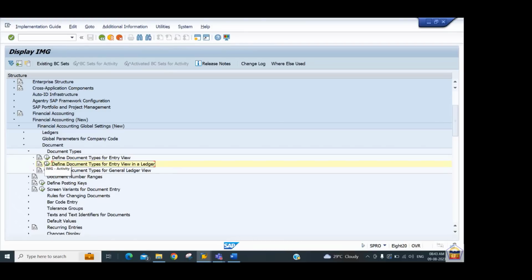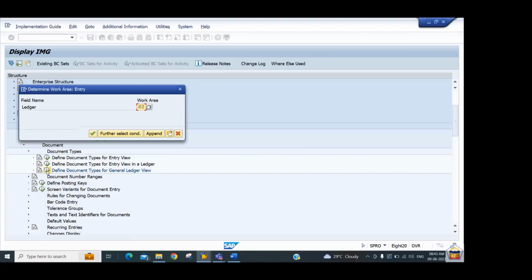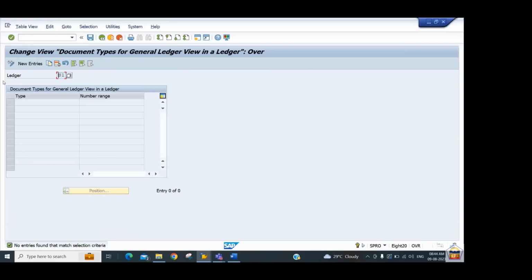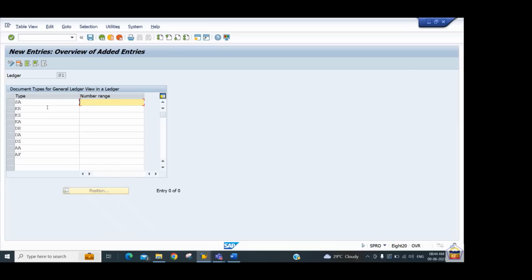Then we need to go to the next option, document type for the GL view. Click on this option, document type for the GL view. Again, we have it for S1 first. Here we have the non-leading ledger 1 document type. The number range here is randomly 41 across all the document types. And then we can save.